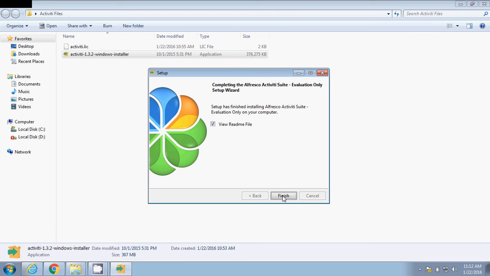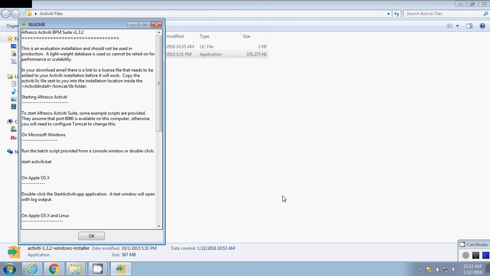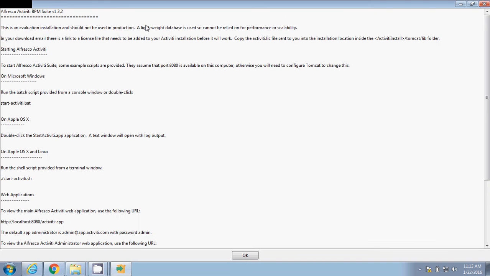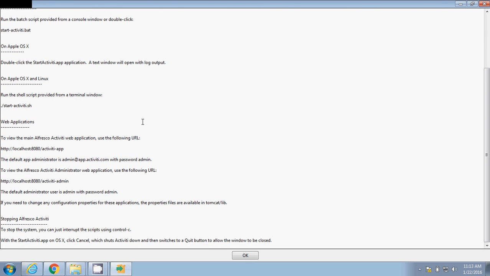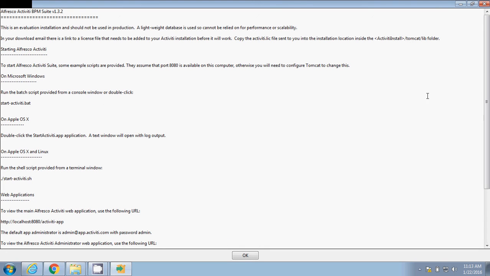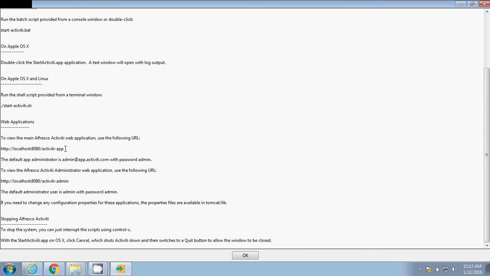Now the installation is done, and we can view the readme file just after completion of the installation. This should be read, because over here are the steps for how to install the license file, how to start the application, and after that how to log in to the application. All those details are there. For now, we will hit this URL and then copy this username with the password as admin. That is enough for us right now.